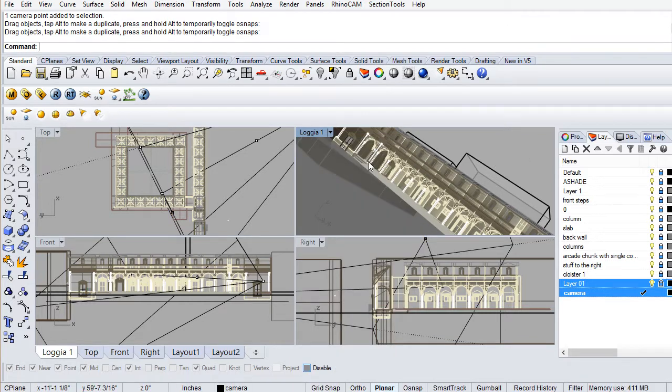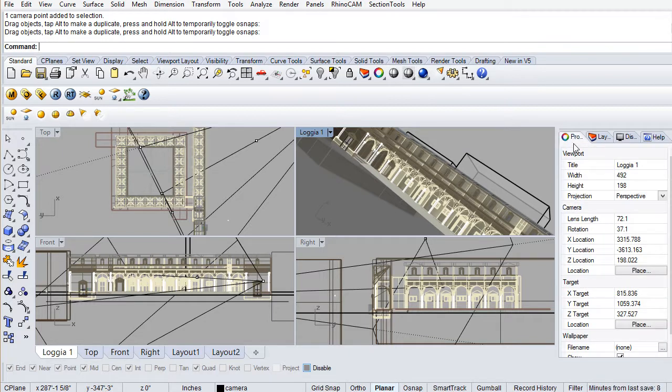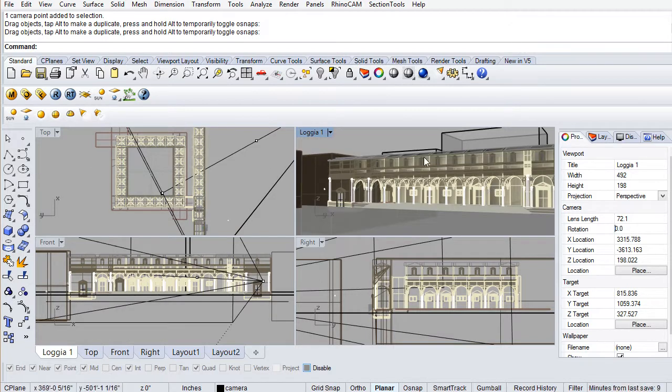Or the other option is, remember, this camera is an object, right? So we're going to be able to manipulate this camera using our object properties window. So if I click here under the object properties window, make sure I'm in the perspective window, and I go to rotation, you notice right now it's at 37.1 degrees. So I'm just going to type in rotation is 0, and hit enter, and that fixes that bad boy right up. So that's good to know.